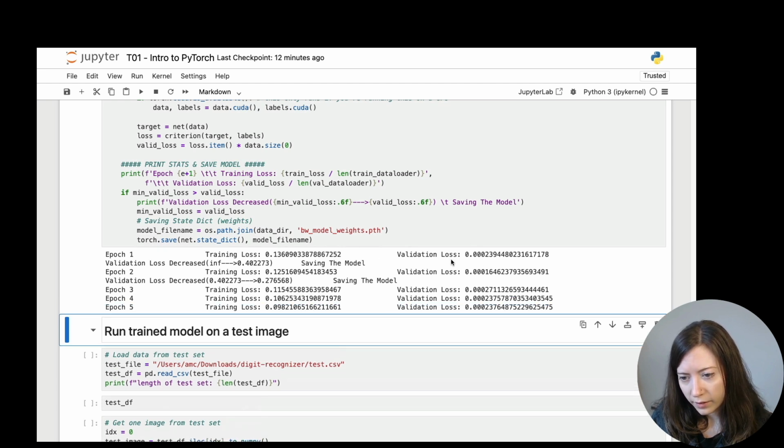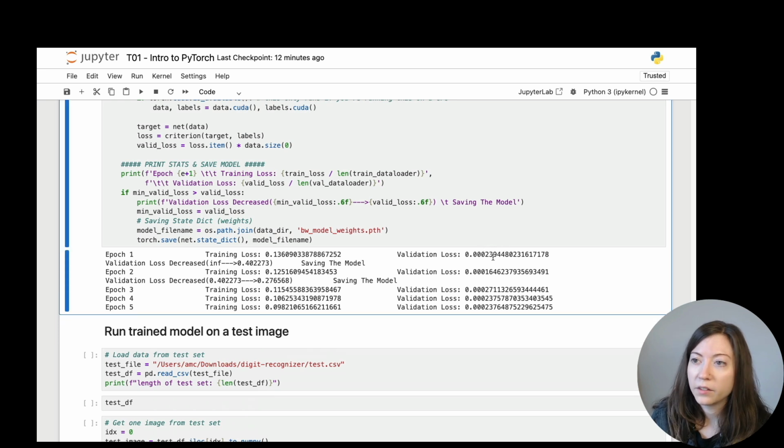And the validation loss has gone down compared to infinity in the first part, so it saved the model. And it also decreased from the previous pass, so it saved the model again. But after that, the loss no longer decreases. So we know that training is over. The model is just overtraining at that point.